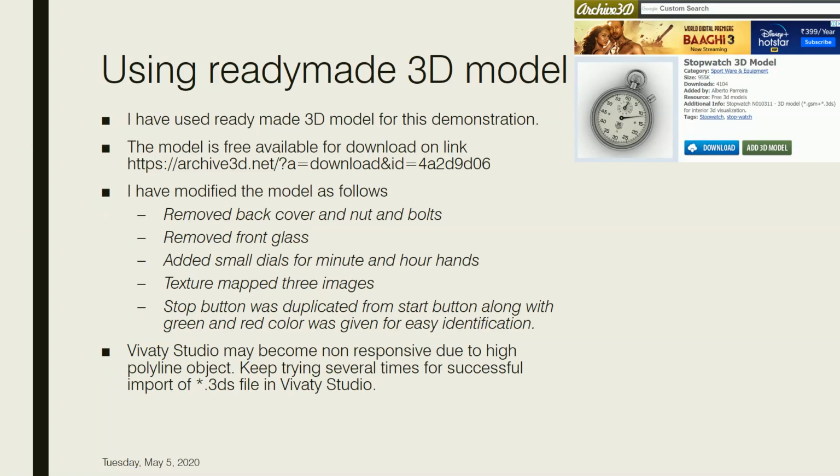These are the objectives. Here I have used one ready-made model, because if you create the model using the tools given in Vivati Studio, the model will be very simple and will not be that attractive. So I have downloaded a 3D model of a stopwatch from the Archive 3D website. Then I have modified it because it was a high polyline model.